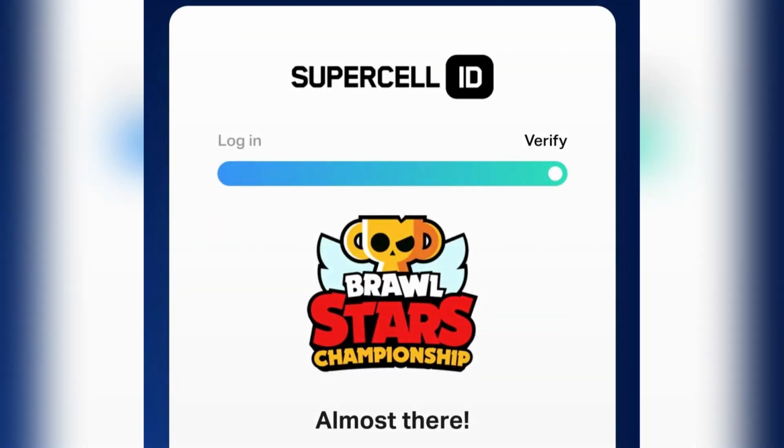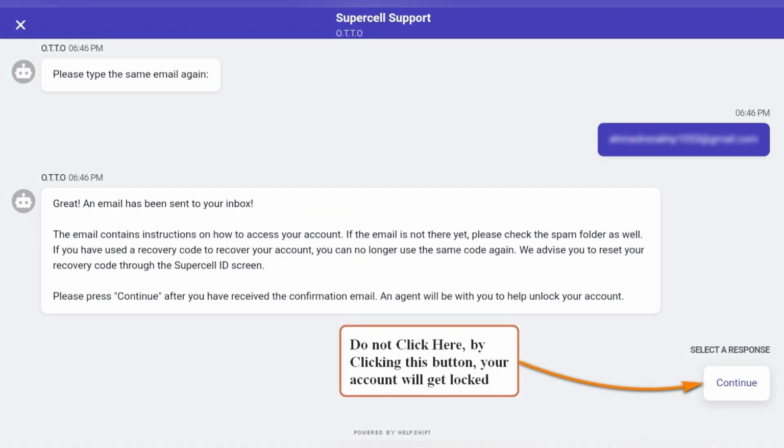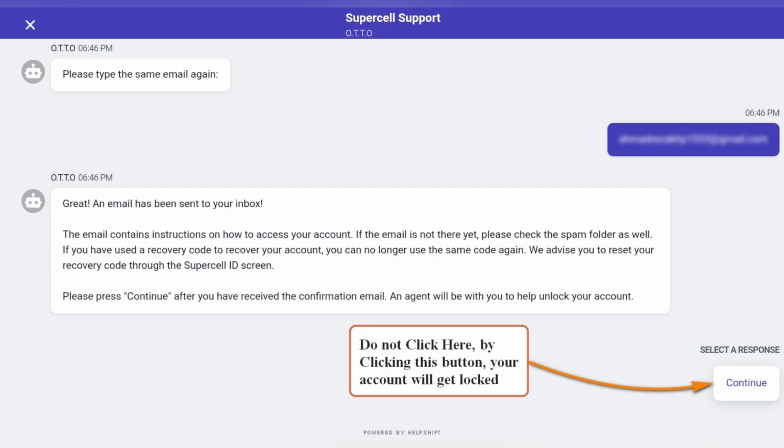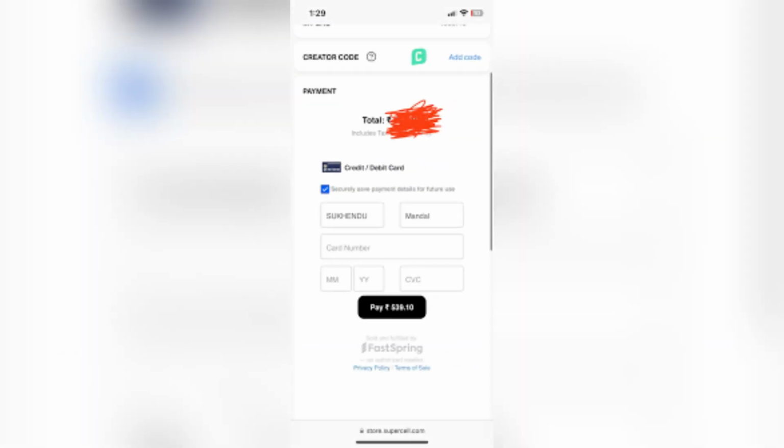Next, enter an email address you have access to. This email will be used to log in and receive verification codes, so make sure it's correct. Then tap register or continue.